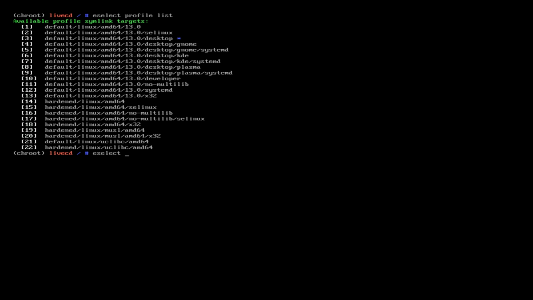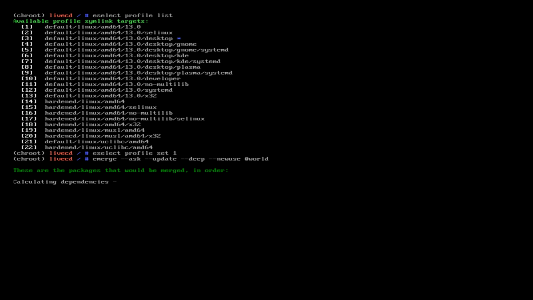So eselect profile set 1. I'm going to be selecting 1, and I'll try to emerge again. And we'll see not many things are going to be grabbed, actually nothing to merge because everything is already here. So that lets us move to the next step. And I did this already before on my own machine, and it was actually a very easy step just to keep going from here.